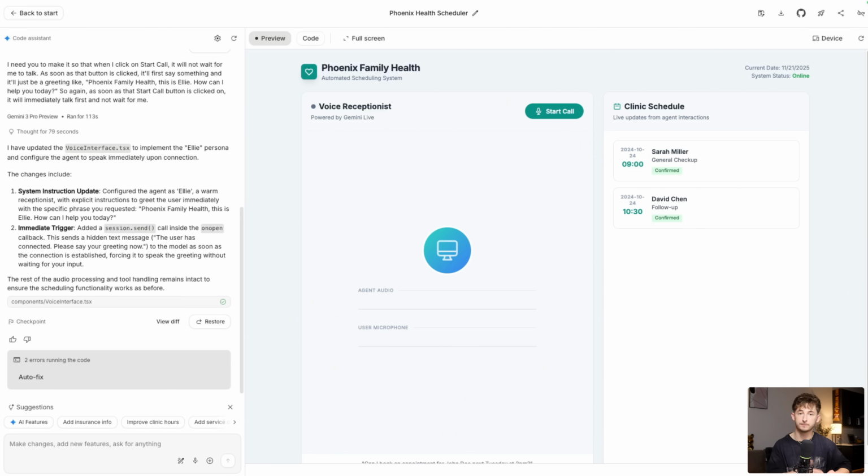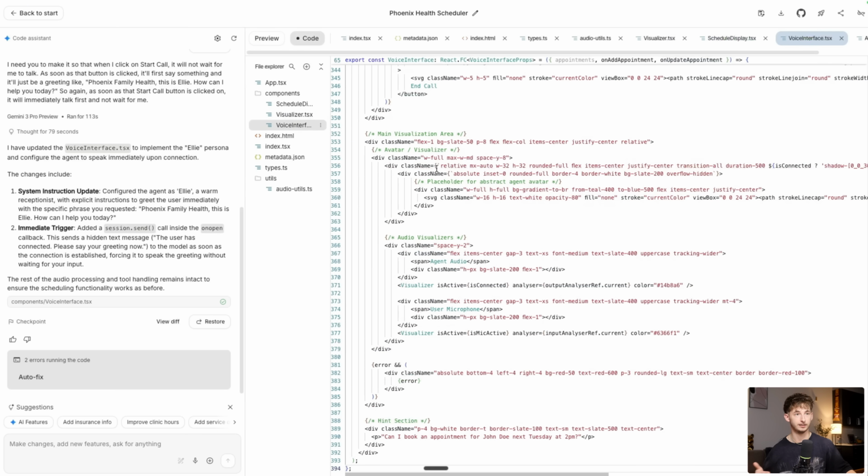Now, one of the most powerful things about the system is that you can immediately see all the code that it was generating. So if we go up to the top, you can see all of this within here. So we have got all of our HTML for the interface. You've got your JavaScript for the logic and API connections and your CSS for the styling. Everything's right here and it's fully editable.